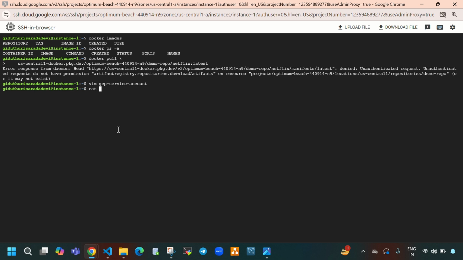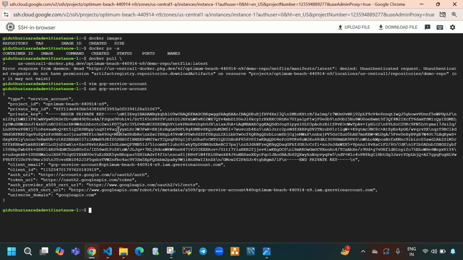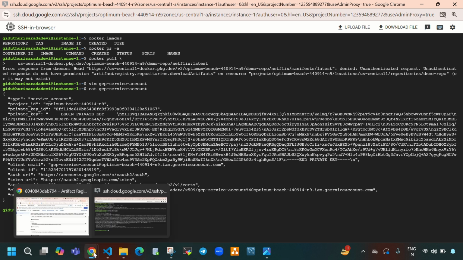And now let's do cat gcp-service-account. So here you can see these are the GCP service account credentials. Okay, so now using the service account credentials, we are going to pull this Docker image. So, okay, this is the command.